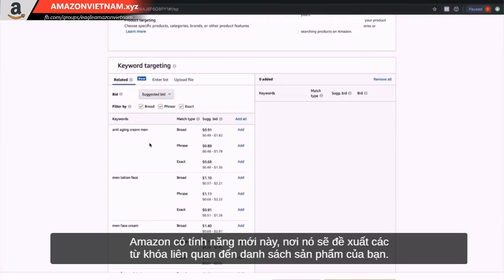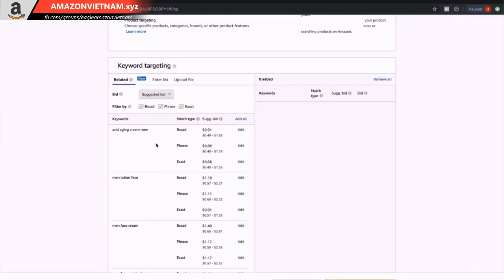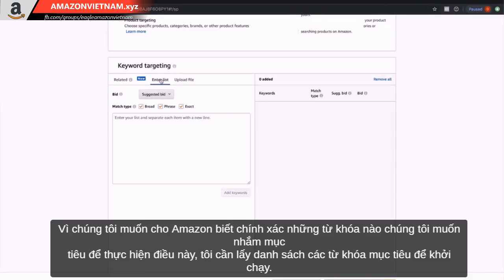Amazon does have this new feature where it will suggest related keywords to your product listing, and you may find keywords in here that you haven't yet found. But for the sake of setting up your campaign, you want to manually enter your keyword list, as we want to tell Amazon exactly which keywords we want to target.